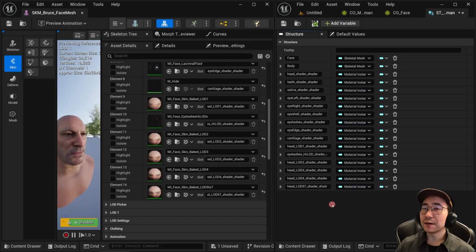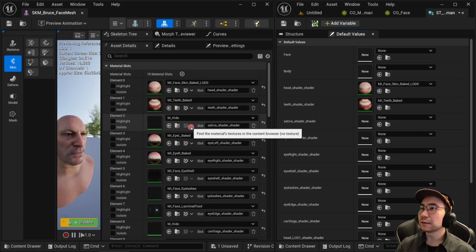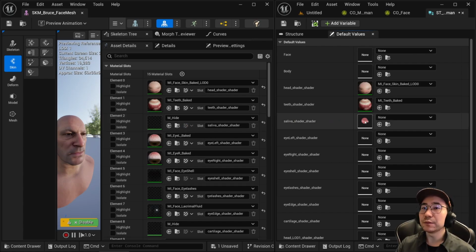Once it's done, we have to set the default values, otherwise Mutable won't be able to fetch the data in the graph. So these mHide materials, they are not material instances, they are material parents, and thus we cannot use them here, so we can just leave them empty for now.